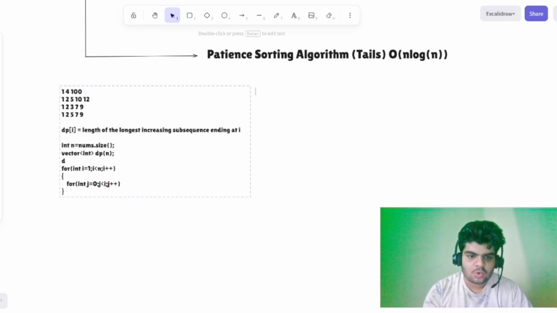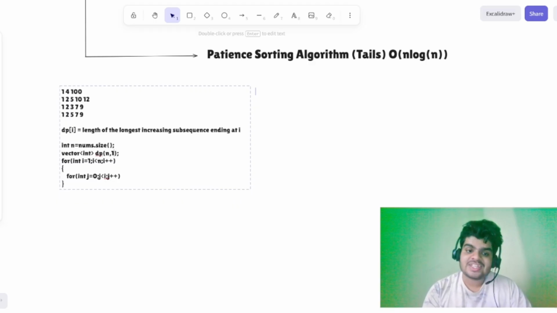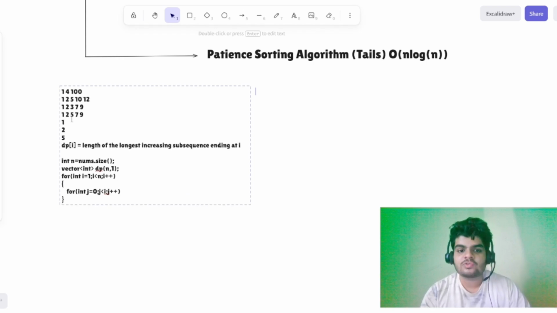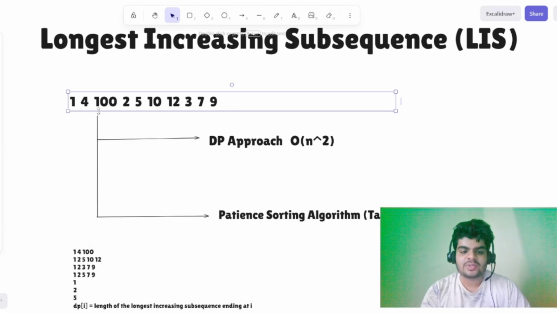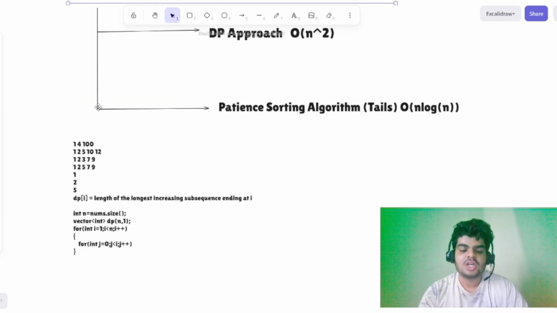In fact, this entire vector will be initialized with 1 because at each index, the longest increasing subsequence ending at i will be at least 1, because a single element is itself an increasing subsequence, right? Like if I say just 1, or just 2, or just 5, all of them are subsequences in themselves. What is a subsequence? In any array, a subsequence is any sequence that can be formed by deleting elements from between. Like here, a valid subsequence can be, if I delete everything else, 1, 100. But if I say 100, 1, that is not a valid subsequence because 100 always has to come after 1. So that is what a subsequence is.